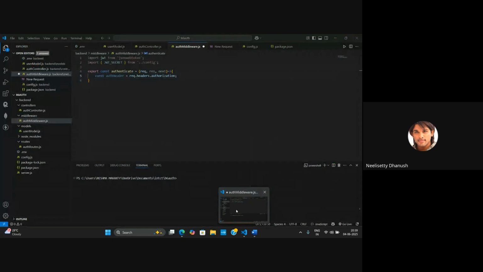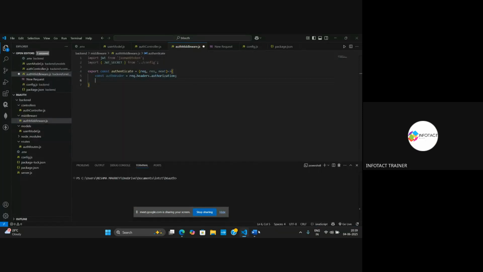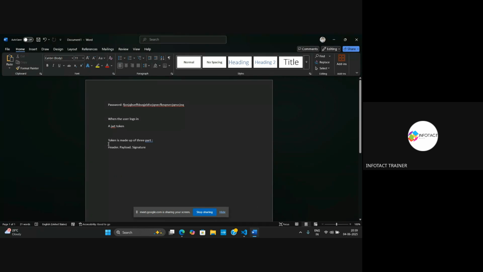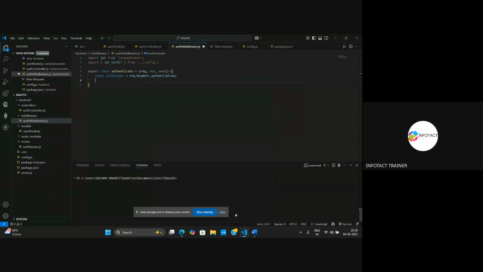Ma'am, once you share that again. All right. Header, signature, and payload. Yeah, header, payload, and signature. These are the 3 parts of a JWT token. Thank you, ma'am. So here, inside the auth header, we are storing the header for a JWT token.